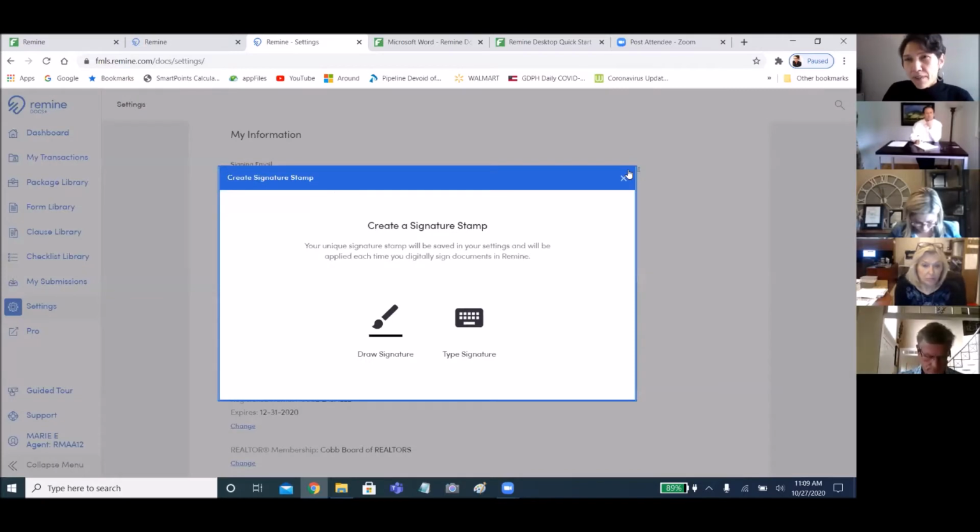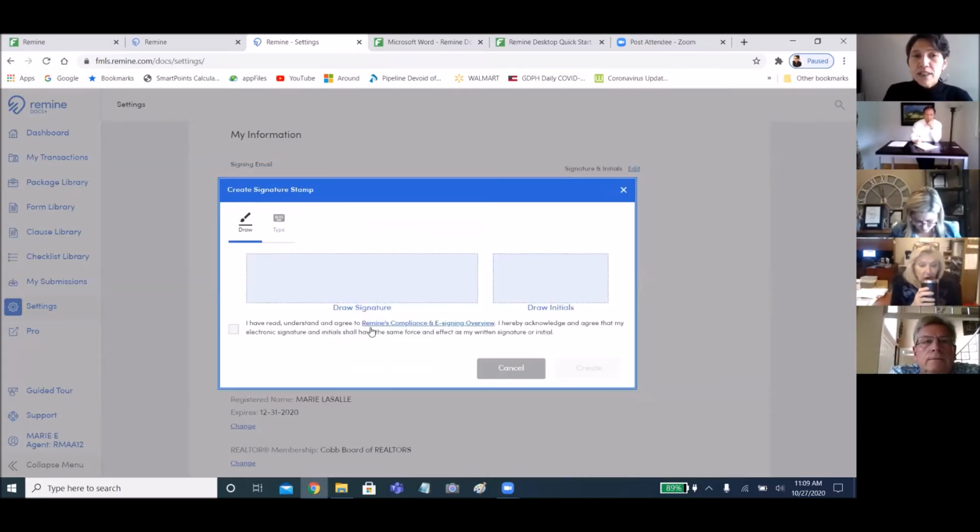If you click on this button that says Edit, you can create your signature, and you want to go ahead and do that at the beginning. There are two options. You can draw your signature or you can type your signature in. If you choose to draw your signature, you're going to get a draw box and you can mouse over it, or if you're using an iPad, that's sometimes a little bit easier than trying to draw it with your mouse, which is a little clunky. Same with your initials. And then you want to make sure that you select this box.